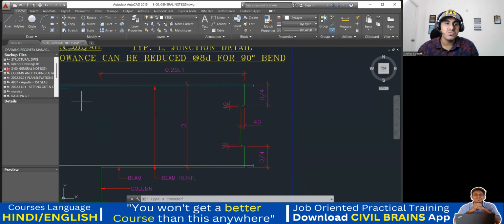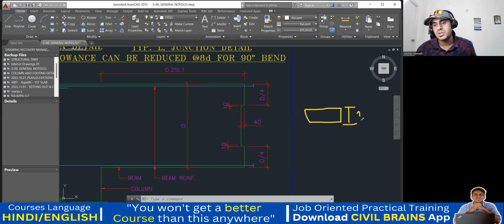Understood? So if your beam width is, let us say, 300 mm, what is d/4? 75. So let us say you have a beam, and the width of your beam is 300. What is 300/4? 75.